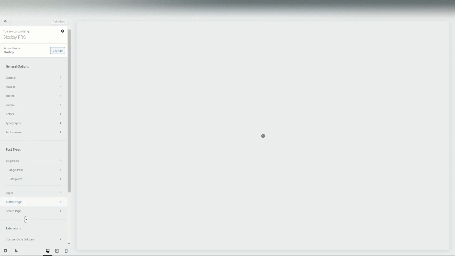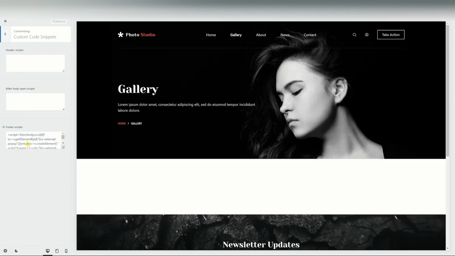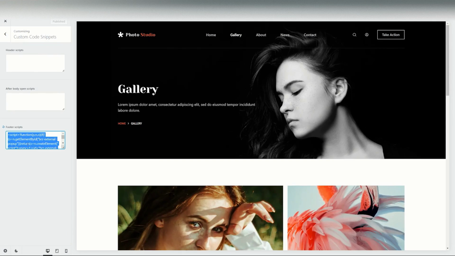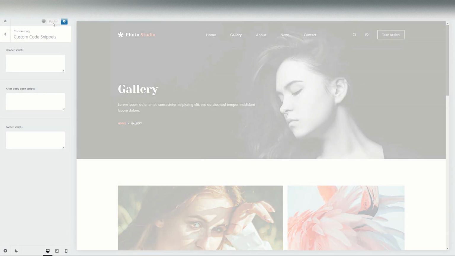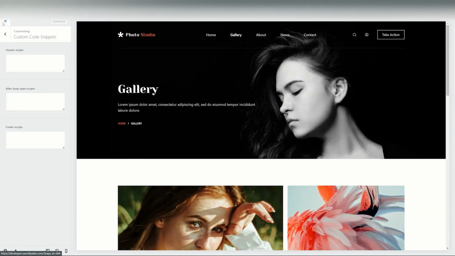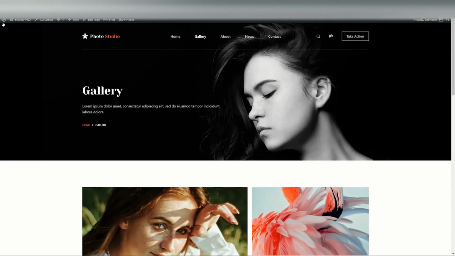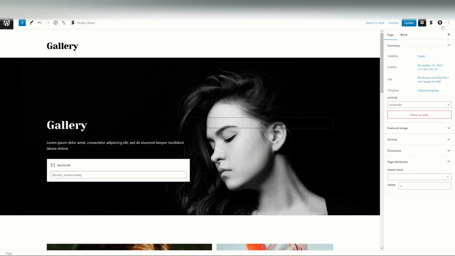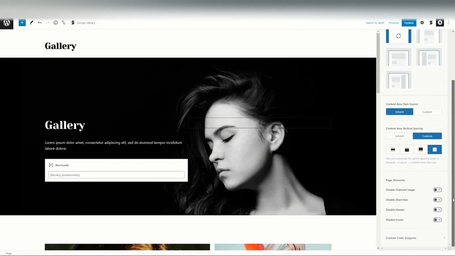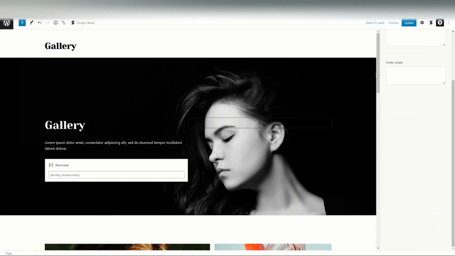I'll go into the customizer, I'll go to the code snippets, I'll copy this and I'll remove it, say publish, and then again here in WordPress, and also depending on the CMS you are using, I will select this page, which is Gallery, and then I'll go to Edit Page. Within the page editor, I'll go to the theme settings, scroll down to the bottom, go to Custom Code Snippets, and I'll put it in the footer. Update it, and we'll go preview it.